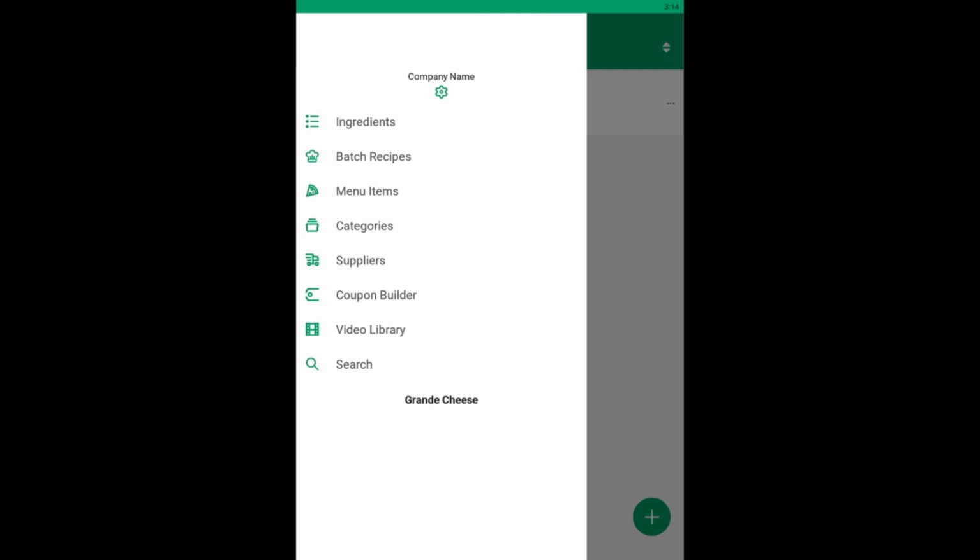As you work through the app, there is a sequence to follow for building your menu items. Get started by 1. Adding your supplier or suppliers' information. 2. Adding ingredients. 3. Entering batch recipes. And finally, creating menu items.